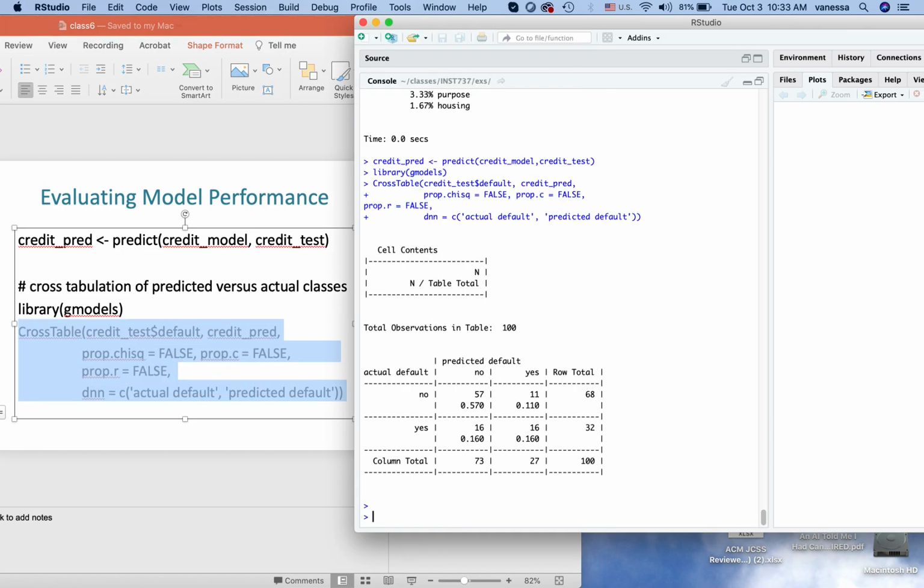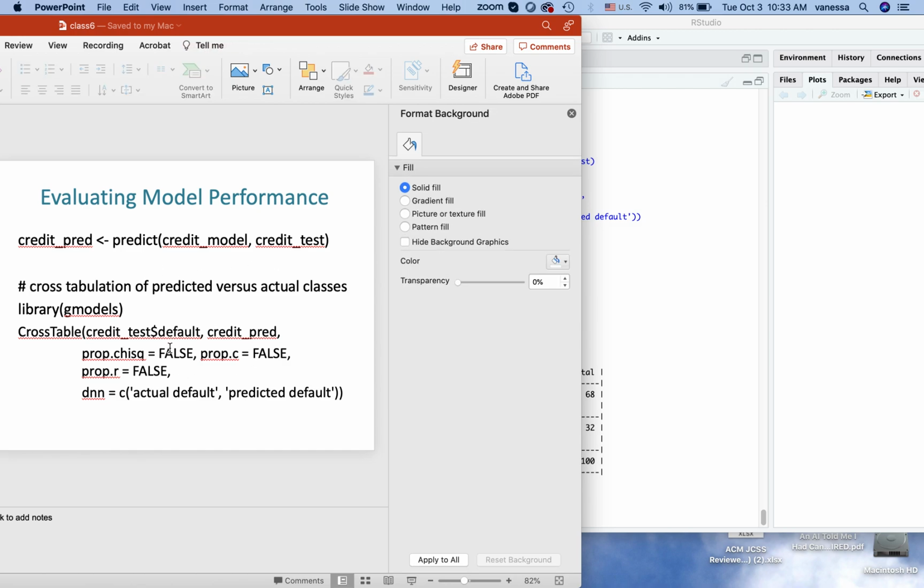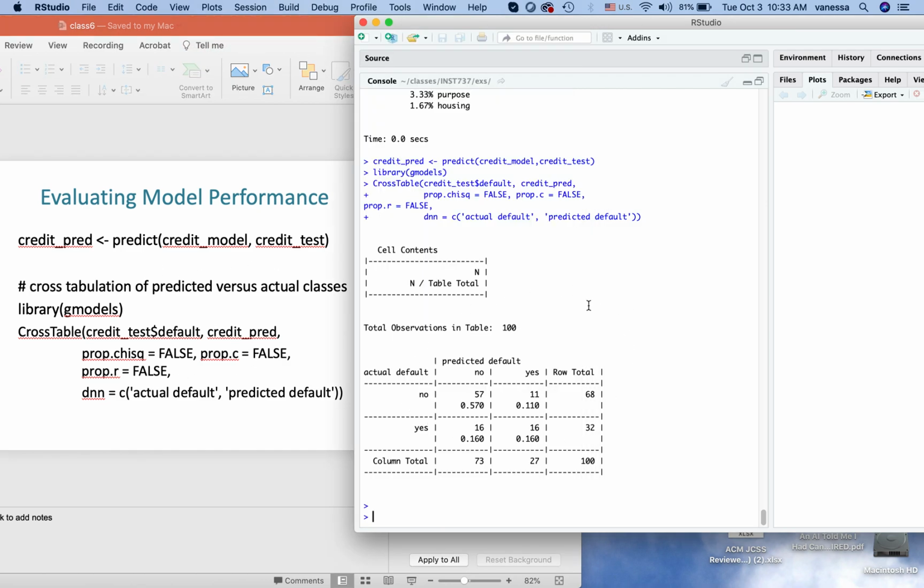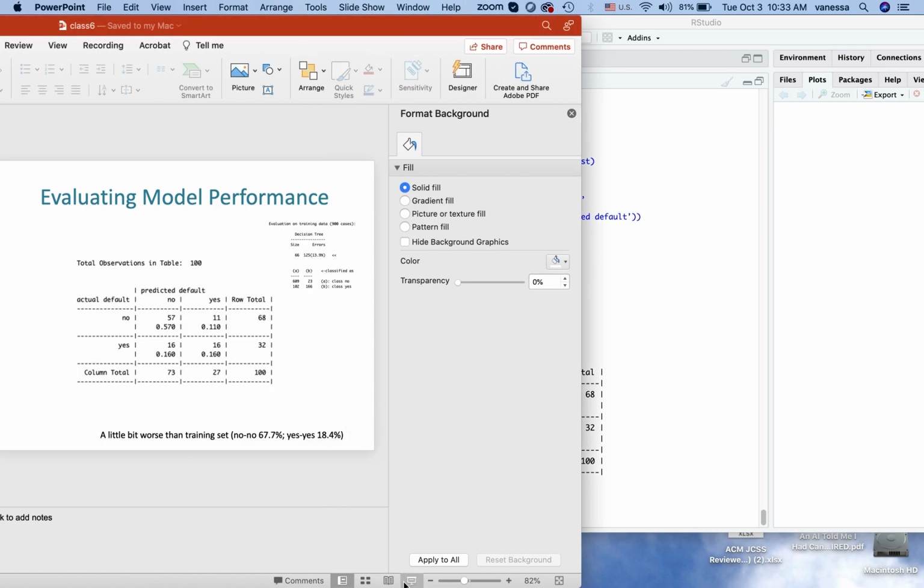And okay, we basically run the cross table command. Again, this is just the command that generates the confusion matrix, as we've already done in prior classes. And this is how good our decision tree is during prediction. So let's look at this table more in detail.